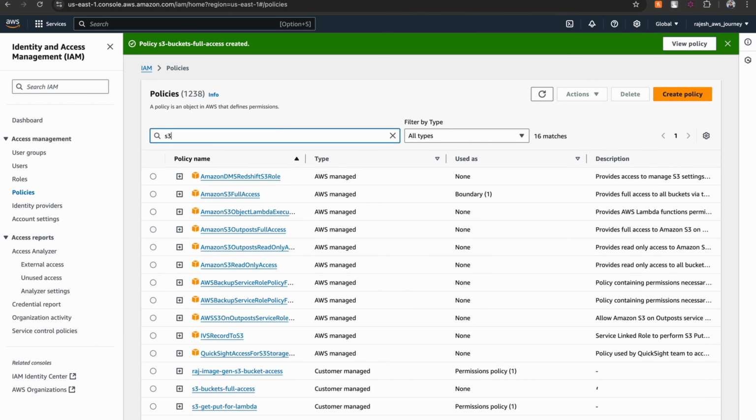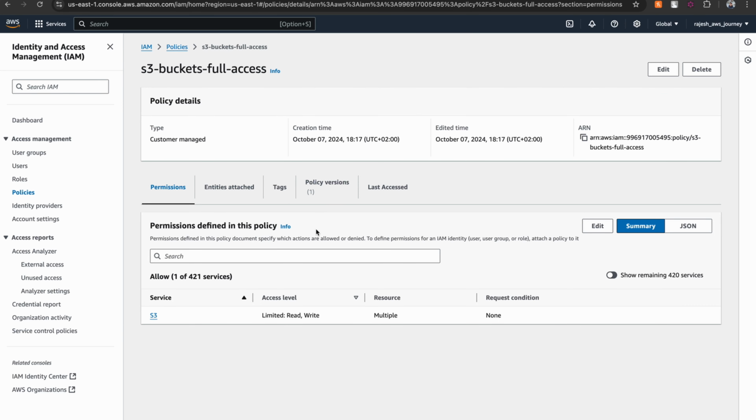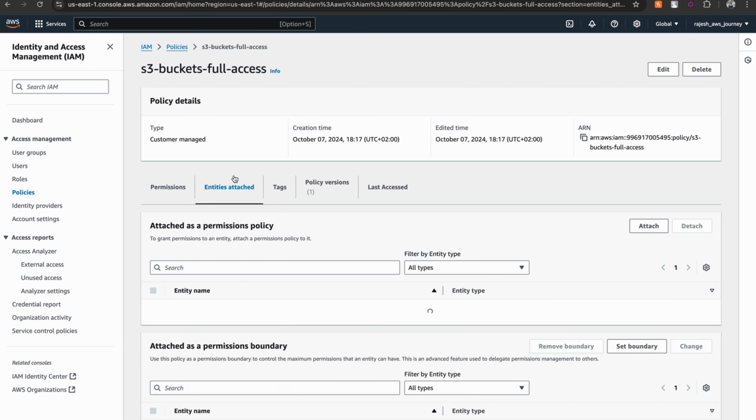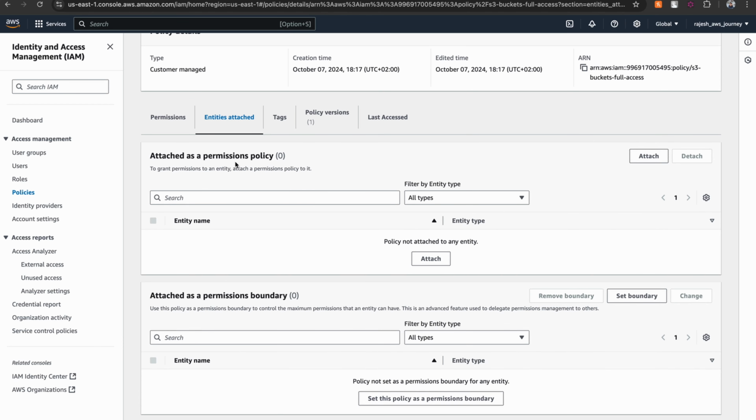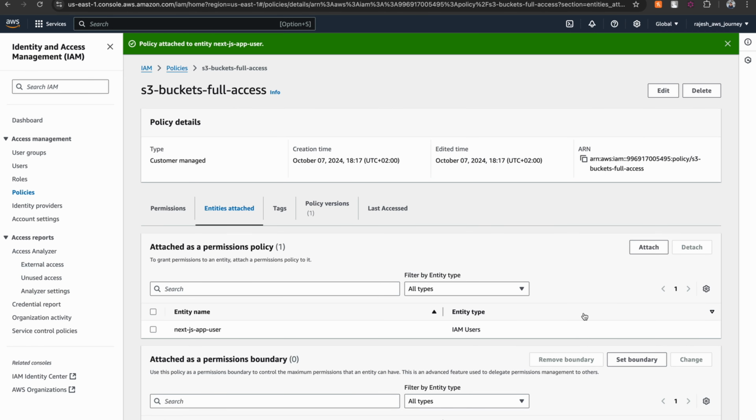So now we're going to attach the user to this policy. I'm going to go to the policy and click entities attached. I'm going to click attach, choose our Next.js app user, and attach the policy.